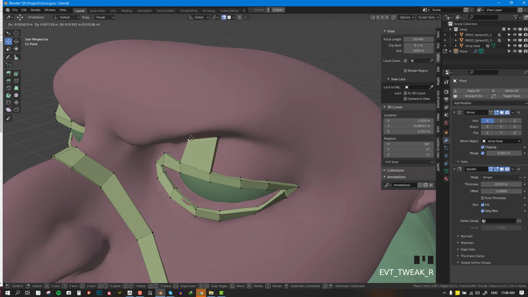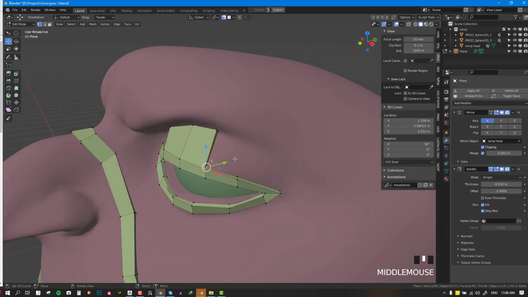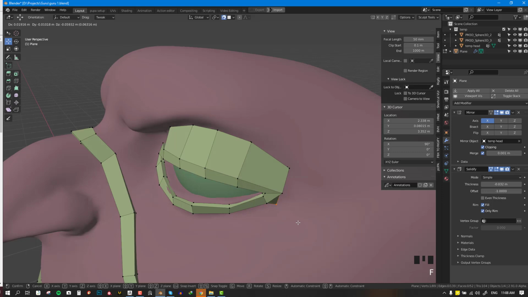So let's extrude. One cool feature in Blender, you can select one point and hit F, and it's going to create this nice cool effect. So you can just keep dragging it out.